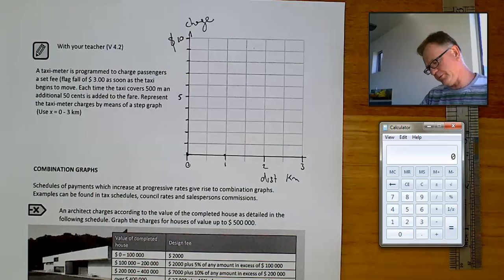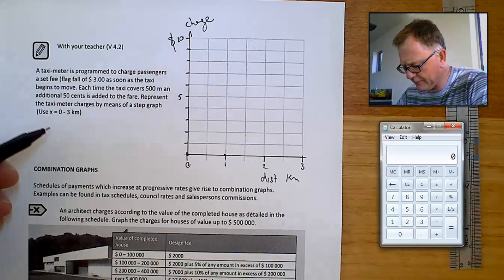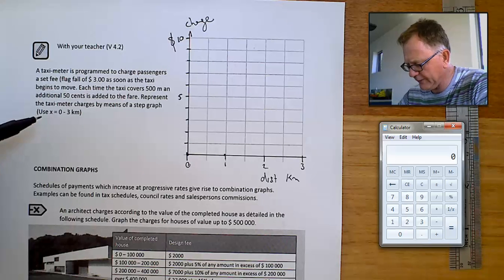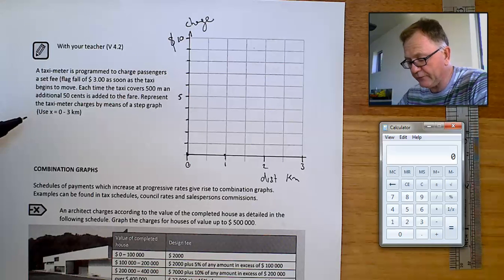This information about how a taxi charges will lead to us forming a step graph. The taxi charges $3 as a set fee. It's called a flag fall of $3, and that's charged as soon as the taxi begins to move. Even if you only go for 1 metre, you still get charged $3. Now, it says that each time the taxi covers 500 metres, an additional 50 cents is charged.